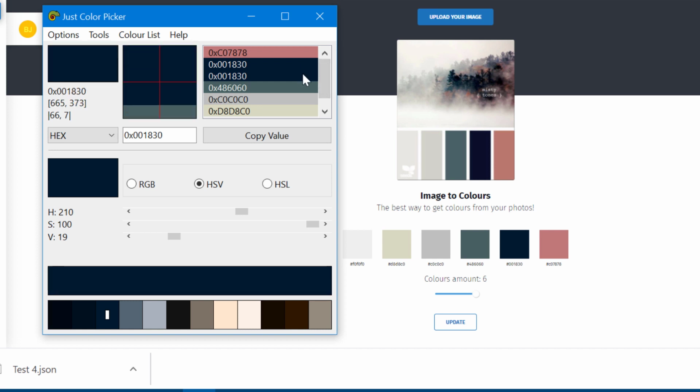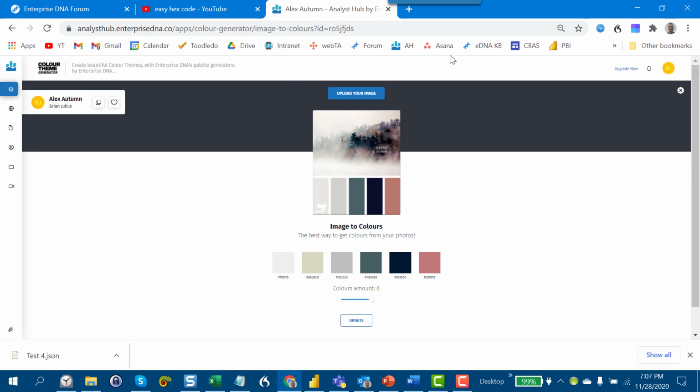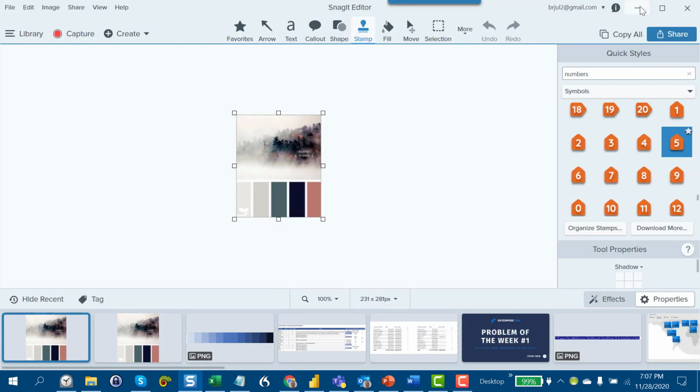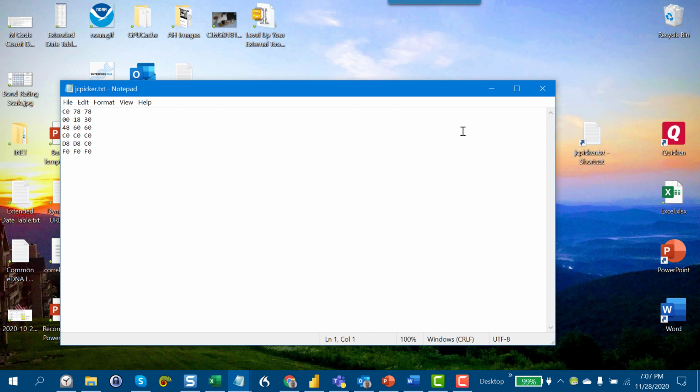Just delete that. Okay, and so I've got all the hex codes in the theme. And now one of the things that Just Color Picker does is if you close this up, it automatically creates a text file called JCPicker. And if we go to the desktop, we can open that JCPicker file and see those are our hex codes.